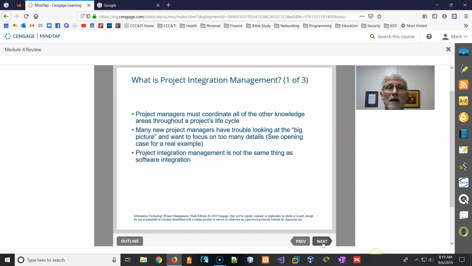Well, in project management, we've got to coordinate all the other knowledge areas of a project lifecycle. We just don't look at one aspect. We have to look at everything. The trouble is when you're a new project manager, it's hard seeing the big picture. Let's say you were a software expert and got promoted to be the project manager. You know the software side, but you don't know the financials. You don't know the other parties involved, how you're going to check the quality, how you're going to maintain it in the future.